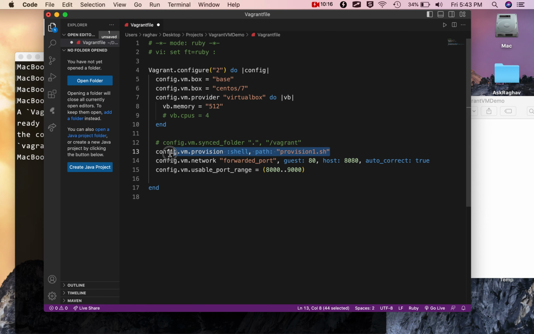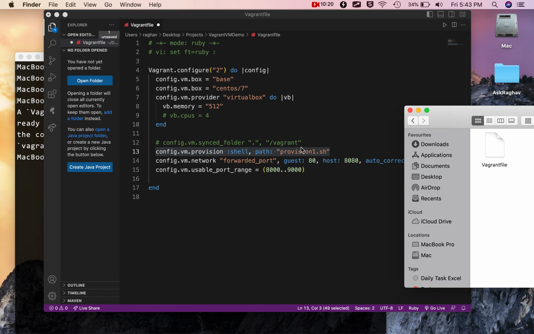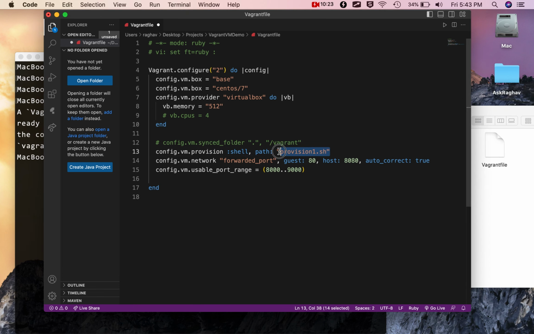This is the provisioning script, and I'll show you the provisioning script in a moment. I want to use this provisioning script where I will have the steps or commands to set up the Apache web server. This is one of our requirements, to set up Apache web server on the virtual machine. Then I'm doing the port forwarding here, and in case this port is not available, then we should have autocorrect, and we can use any port within this range, 8000 to 9000.